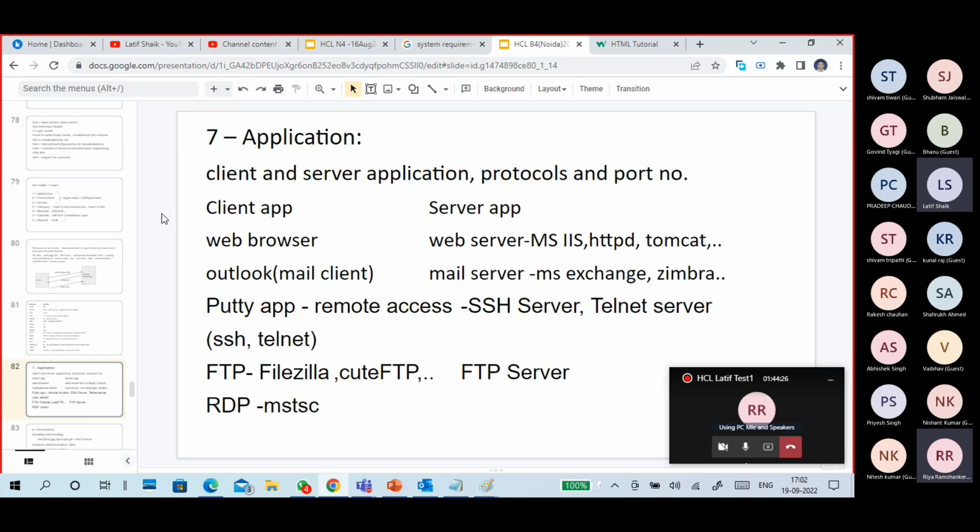Similarly, FTP servers are there, and FTP client side applications are there. I want to upload data to the FTP server, so I use an FTP application like FileZilla, Qt FTP, or Duck FTP. I put the data there and give the FTP server address. Data is uploaded to the FTP server. These are client and server applications and protocols.